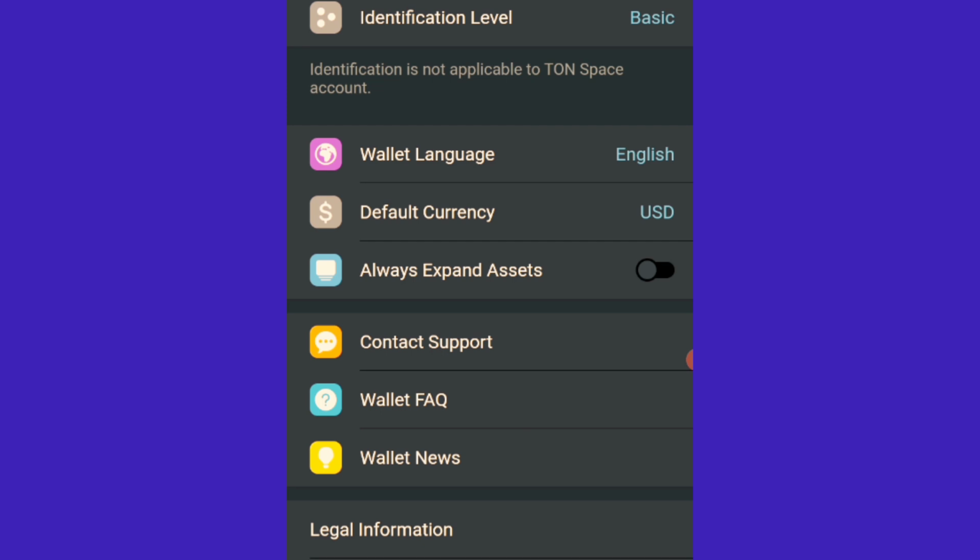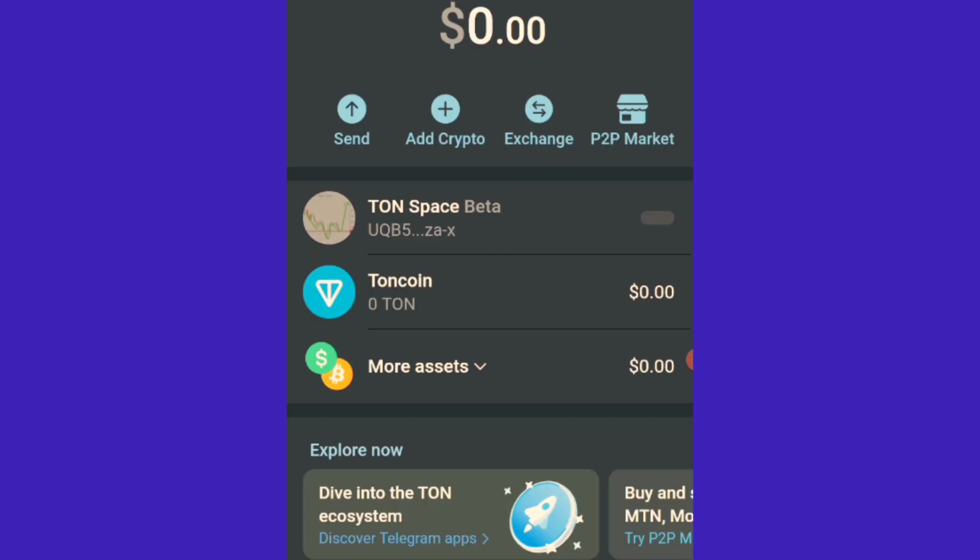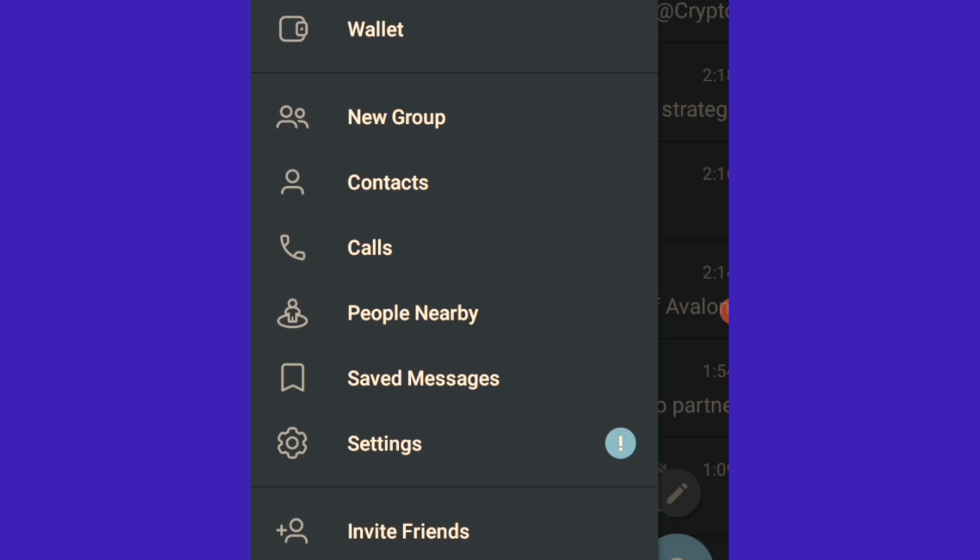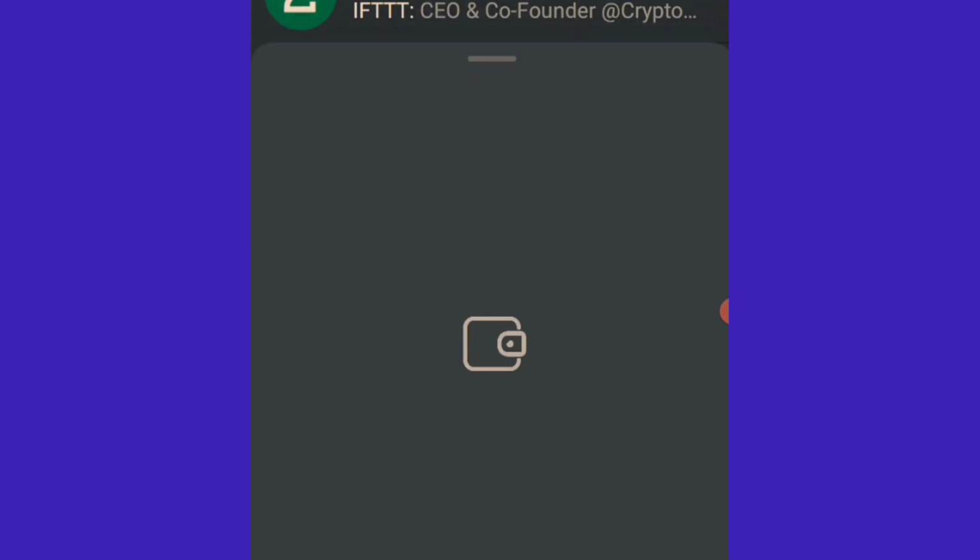So to get your Telegram wallet on Telegram, you come to this page. Let me go back. This menu button on your Telegram, you see wallets. Click on it.